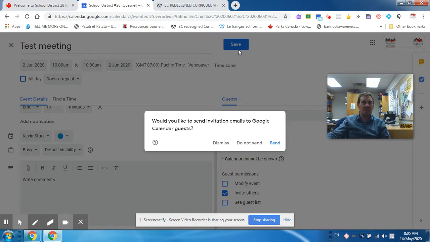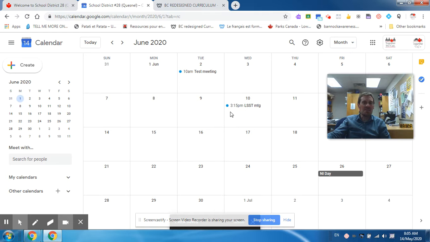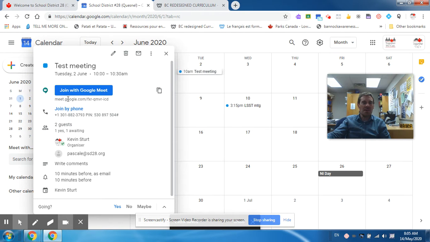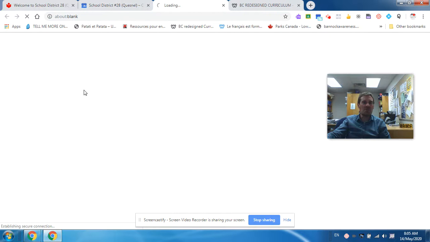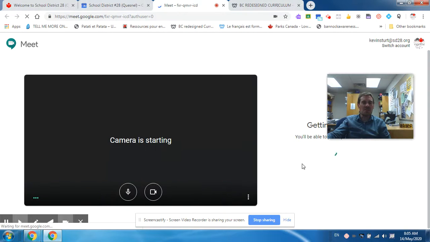So when I save that, you have the option to send the invitation out, and then you will see that the booking is all there. And when you want to connect with the Google Meet, all you need to do is go back to Calendar and click on this Join with Google Meet, and that will take you right to the landing page for Google Meet where you can start the call.